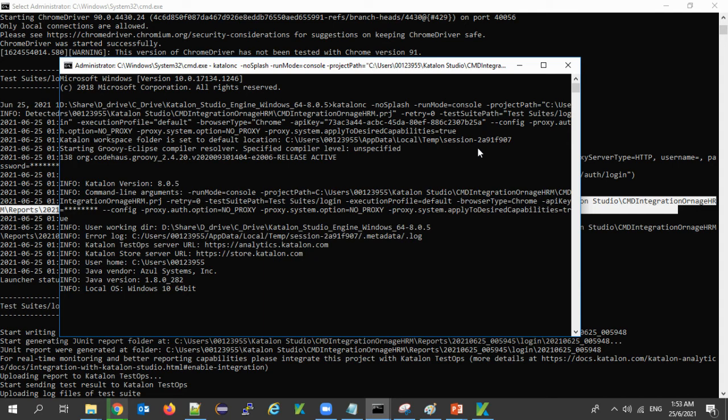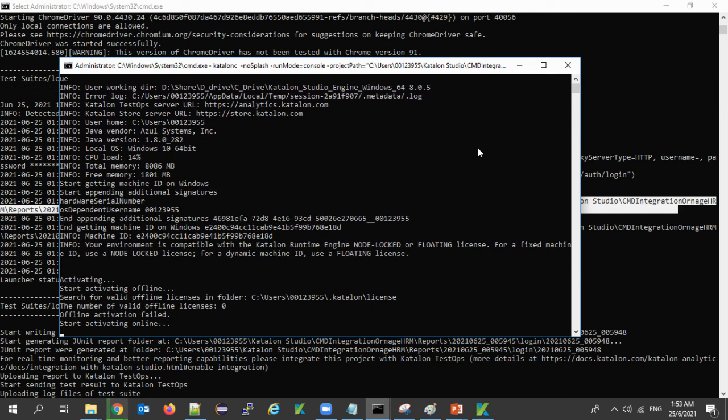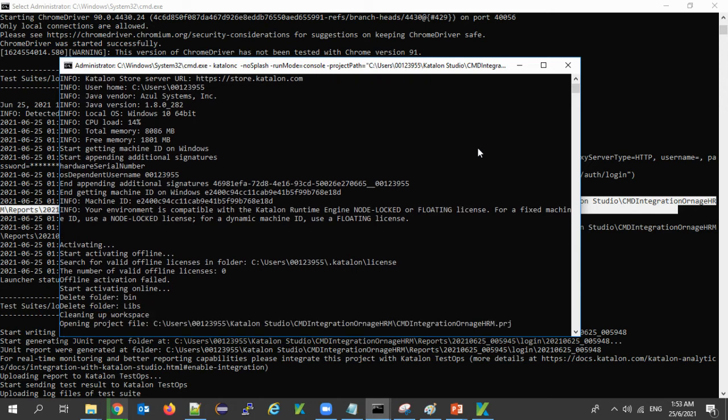Okay, the test has started. You can see the Katalon version. It will invoke a few things and check for the license. It has got the Windows machine ID over here. It is trying to validate, so first it will check for any offline licenses. I don't have any offline licenses. Now it will check for online, based on the account that we are logged into.